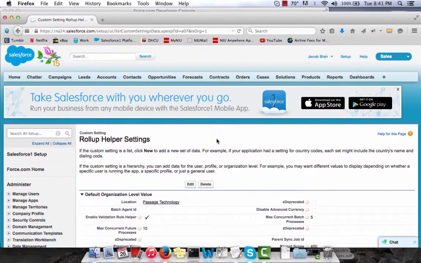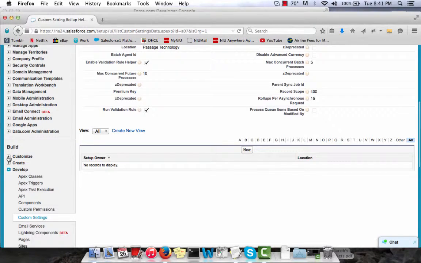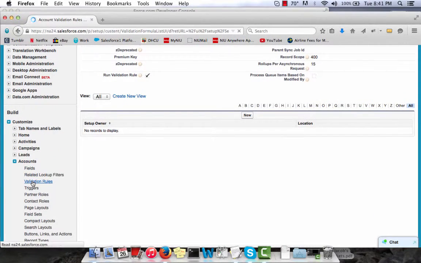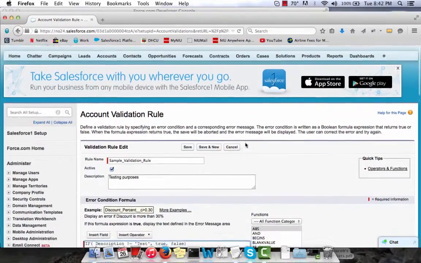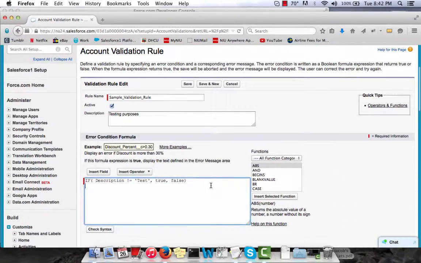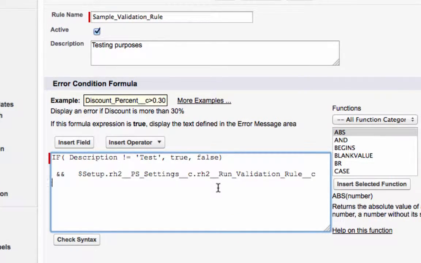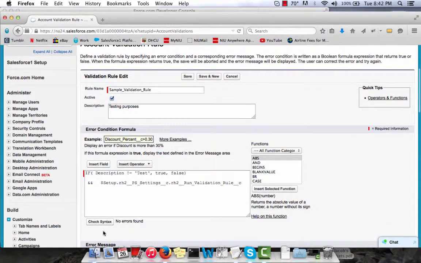Now we must navigate to the validation rule that was blocking my rollup from saving. Mine was on an account. Here's the validation rule here. Let's edit it. We will then scroll down to the error condition formula and at the end put in the following code snippet. Click Check Syntax to ensure that this was done correctly. Yep, no errors found. We can save.